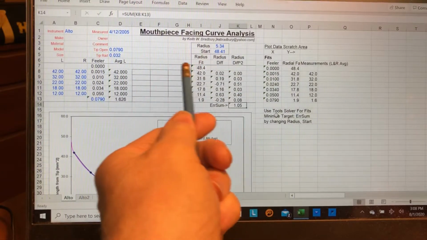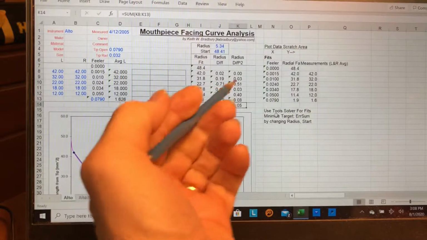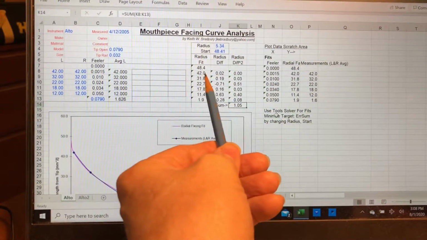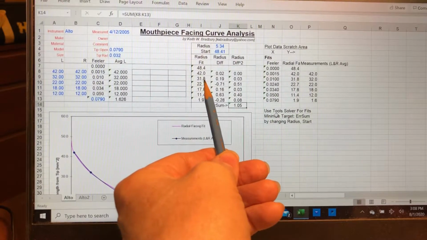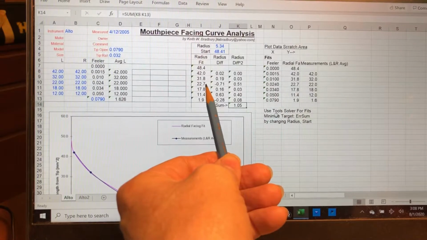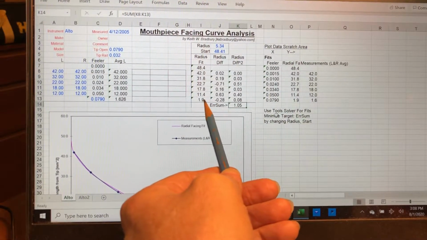And that would be, let's see if it did it right. This is the fit. So the 42 could stay the same. The 32 would go down to 31.8, almost the same. The next one's 22.7, and 17.8, 11.4, 1.9.